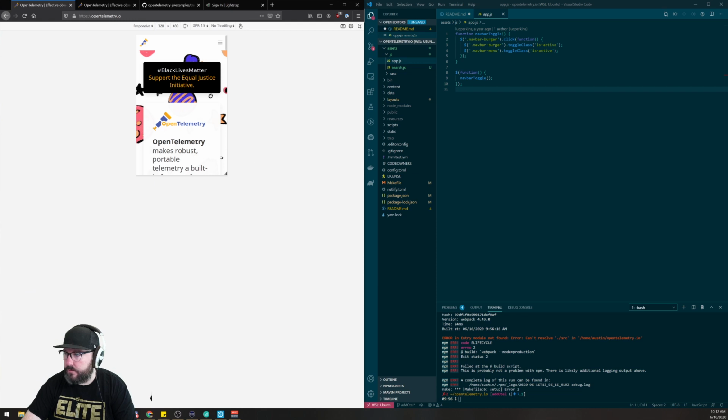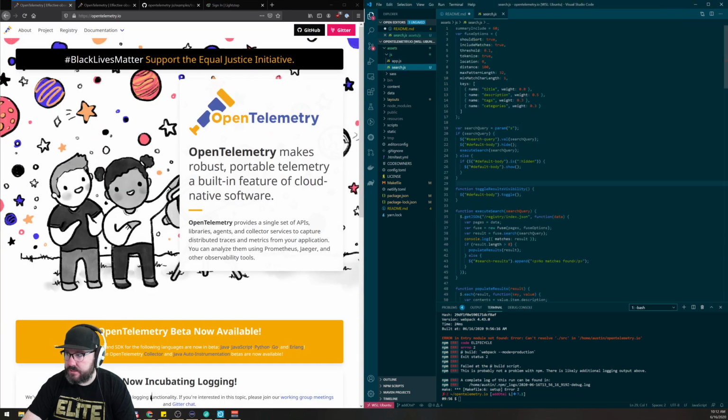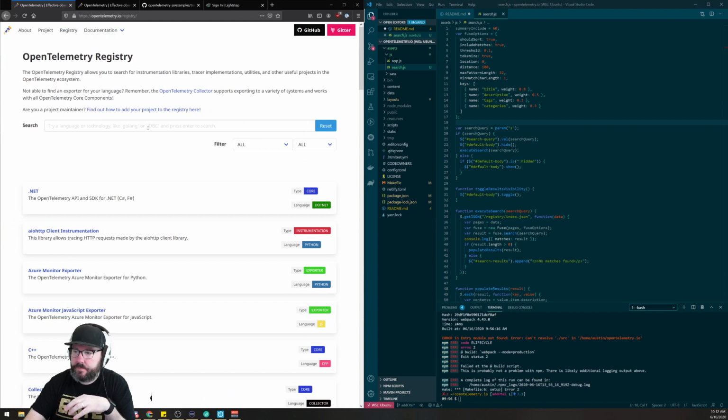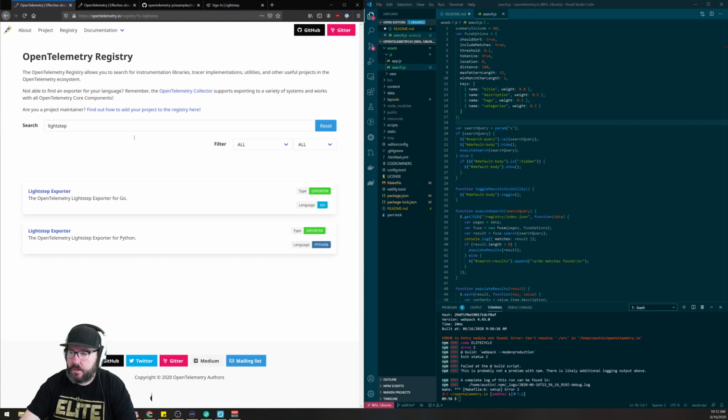Now, slightly more interesting is search.js. If I go back to the registry, we have this registry search. If I search for Lightstep here, I will get a filtered list of anything with Lightstep in the name of it. Now, how are we doing this without a search server or whatever? What we're actually doing is using a JavaScript library called Fuse and a feature of Hugo which allows you to create JSON from content files.